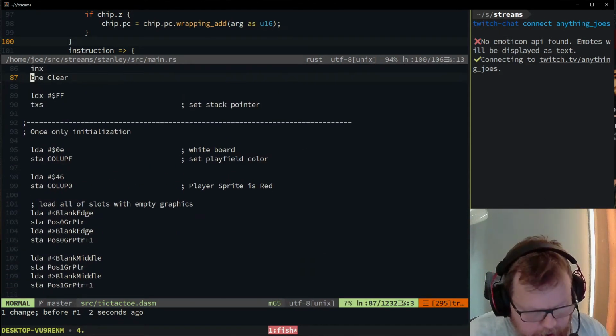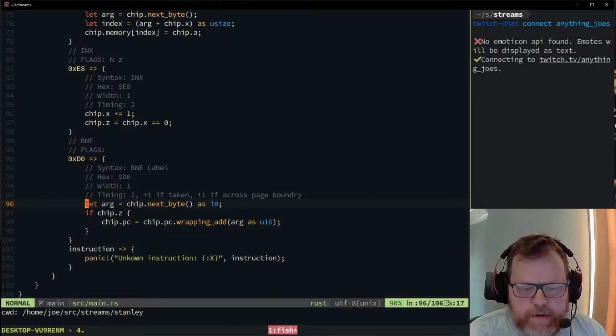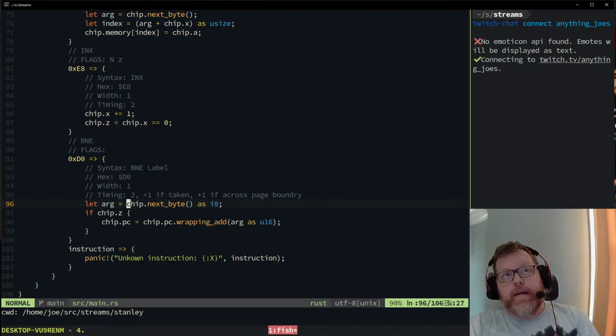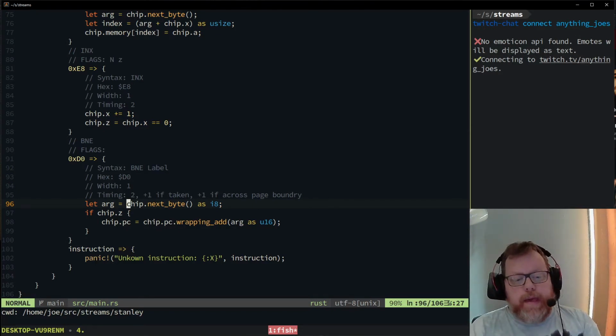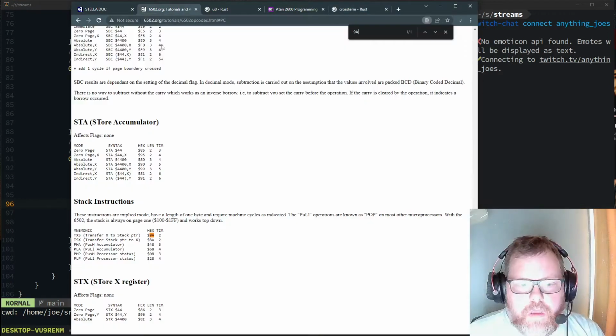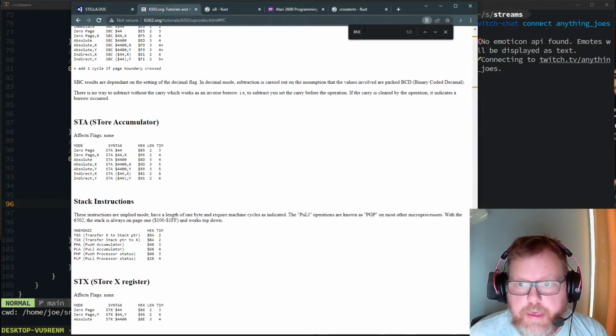All right, so let's take a quick second to talk about what I was struggling with last stream that I sort of glossed over. The branching. So BNE. There's a bunch of other branching instructions. Let's see if I can pull those up real quick.